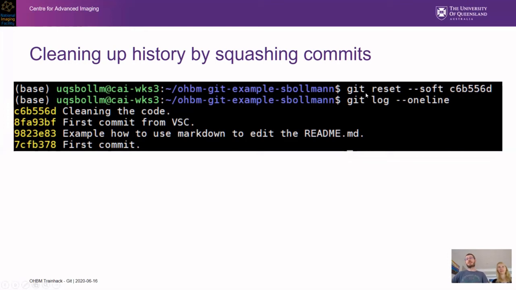So what you would do is you do a Git reset and use a soft reset. And then you reset it to the commit where you branched it off. So in this case, it was Saskia's last commit, C6B55 and so on, where she cleaned the code. So I'm resetting the repository to there, but the working directory is still the latest thing I did. So now the log is clean. That's great.